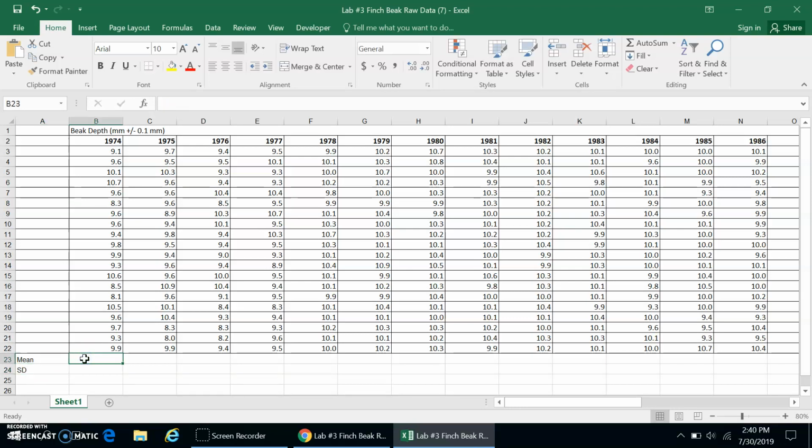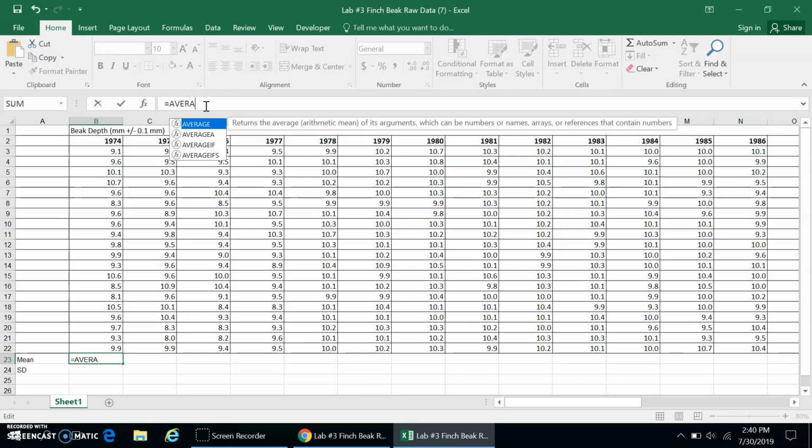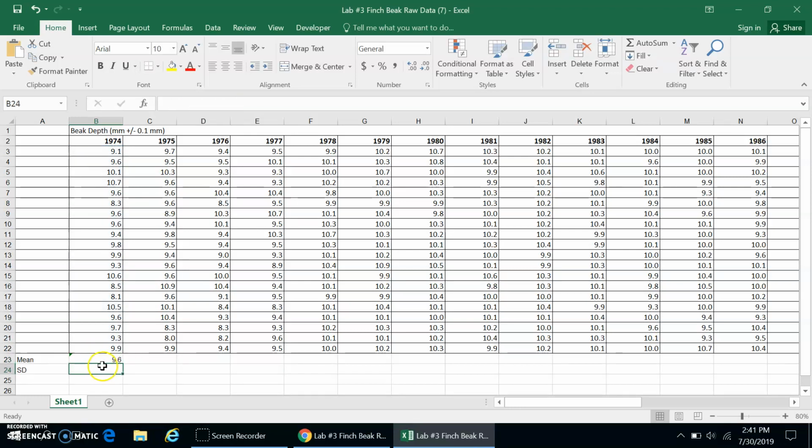So we're going to use Excel to calculate these values for us. This is called the formula bar. When I type an equal sign, I'm telling Excel the next thing I type is a formula. There's many preset formulas that Excel already knows. So I type the word average, then I need an open parenthesis. This popped up here. This is prompting me to select the cells that I want Excel to average. So I'm going to highlight this entire row because I want all the values for that year. Close the parentheses, hit enter, and there we have the mean beak depth for 1974.